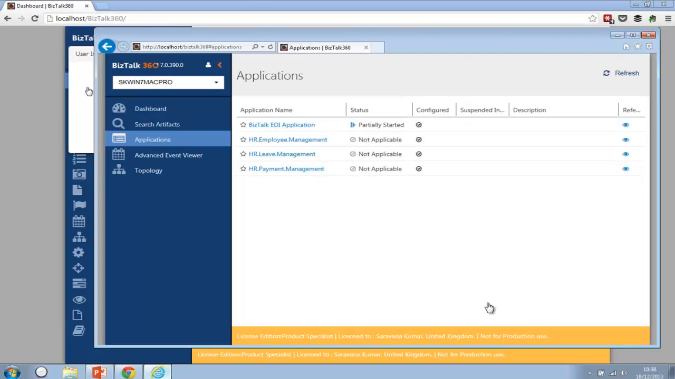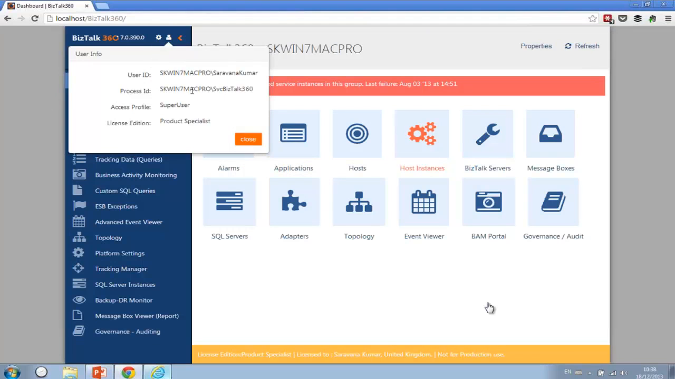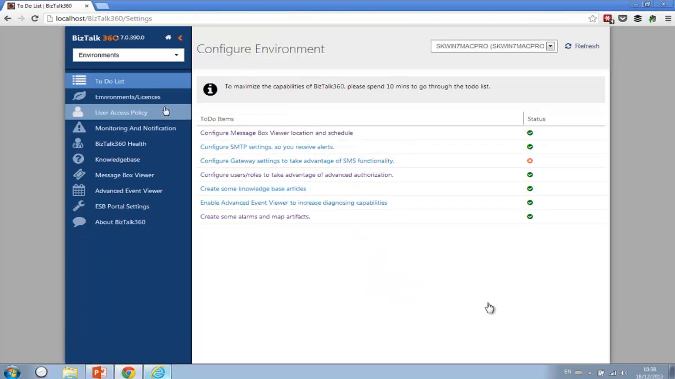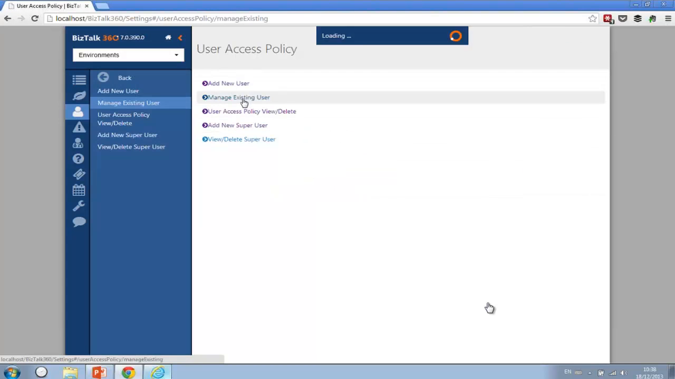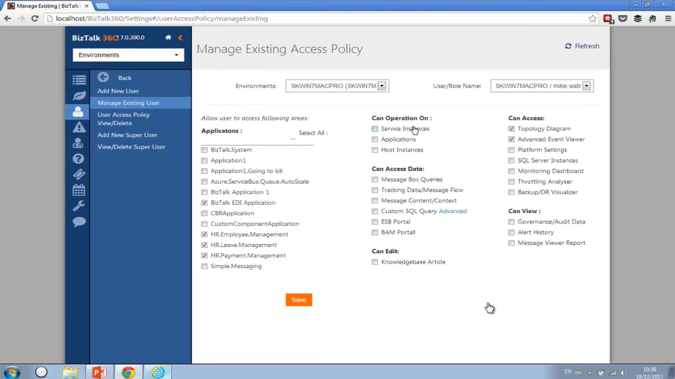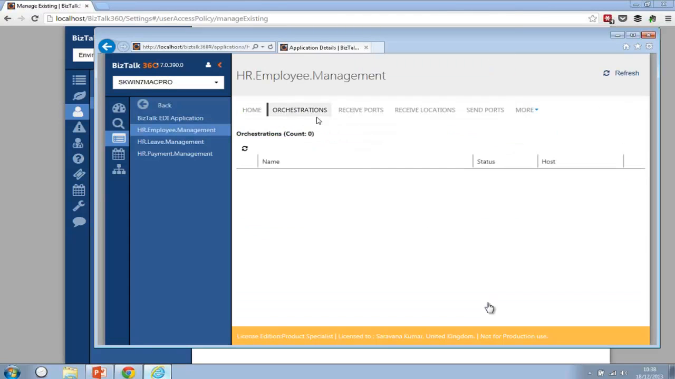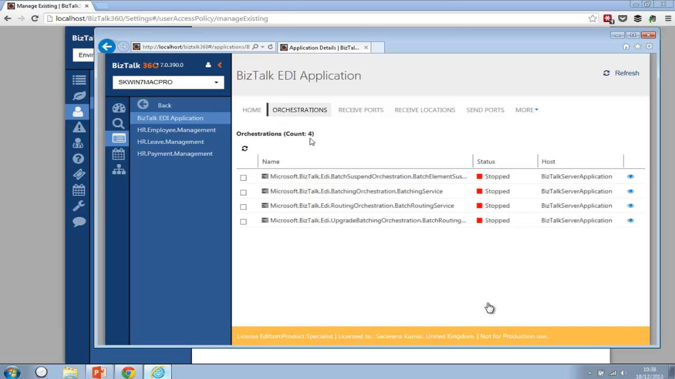Additionally, let's go back to the profile of this user. You can see that this user does not have access to act on service instances or applications or host instances. So if I go into an application and into an artifact, let me just choose EDI one, I don't have here the options to change the status of this particular artifact.